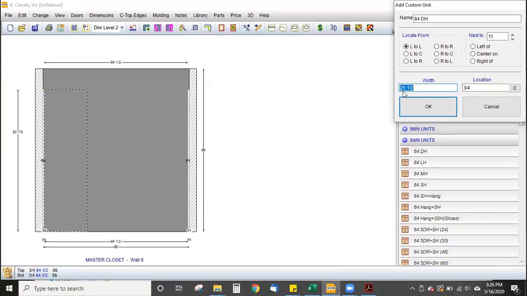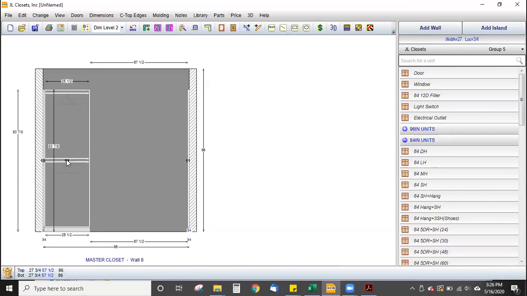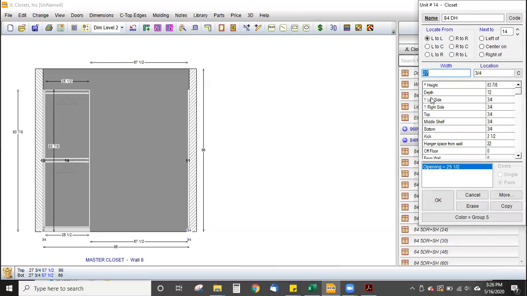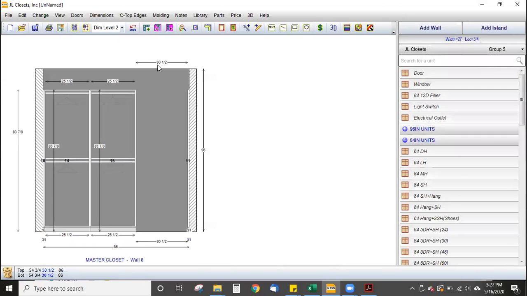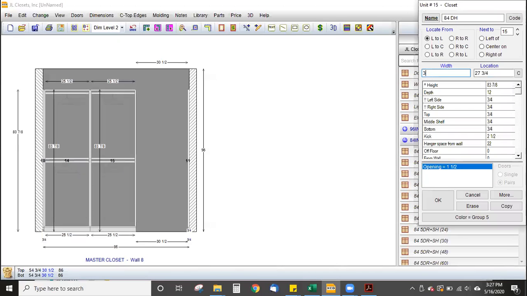And because I don't want to do too much math, I know that this client wants about 30-inch units. Or 27, I'm so sorry, 27. So I'm going to double click. And I'm going to go right of 14, and I'm going to hit copy. And then I know there's 30.5 inches here. So I'm just going to double click, make it 30.5 because that's how much space I have. And I'm going to copy.